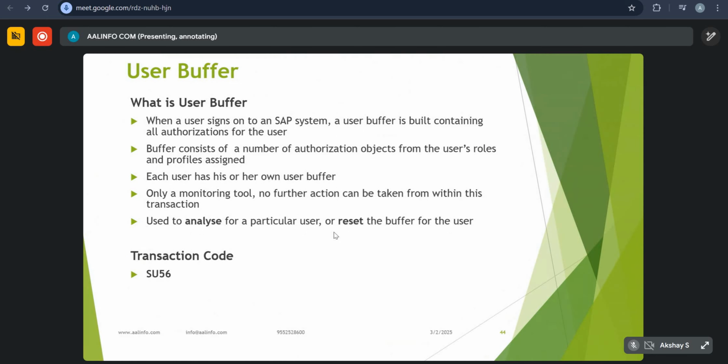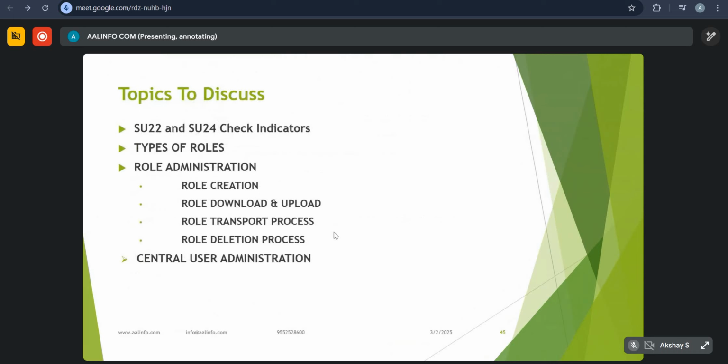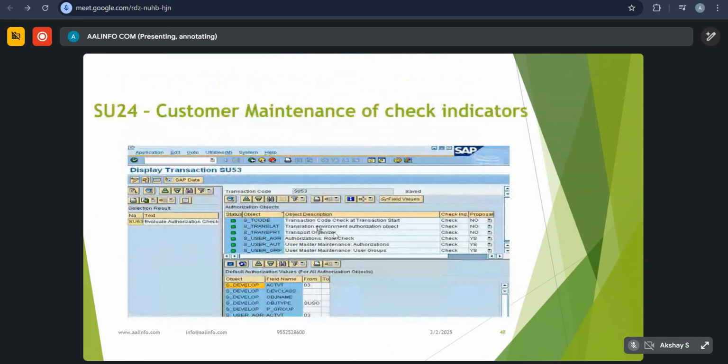Okay, so the user buffer we will also talk about a little later. This is also later.